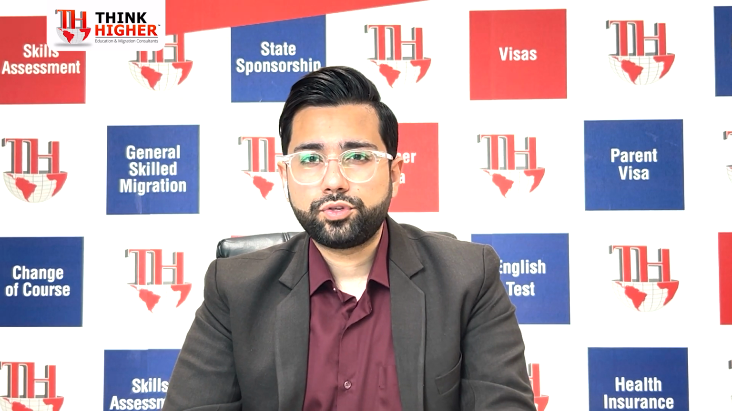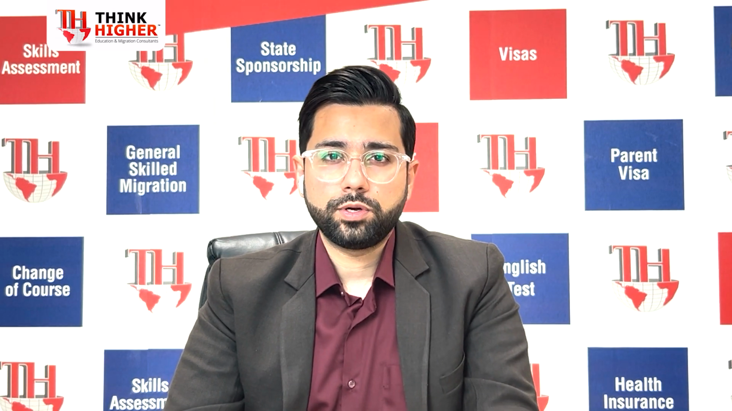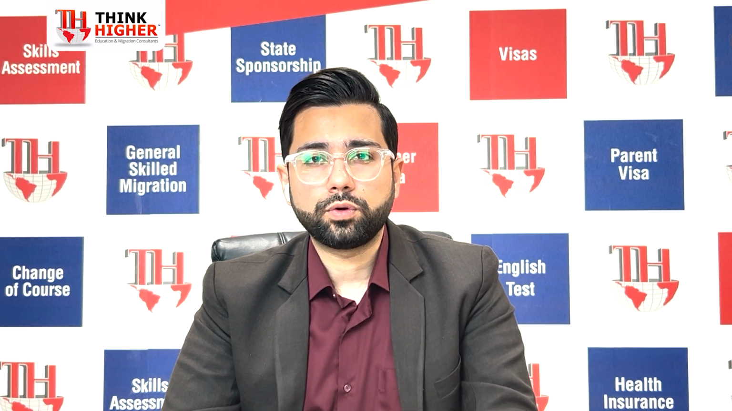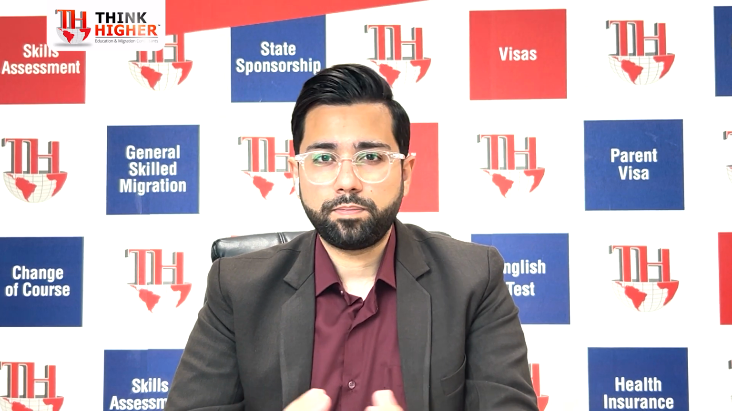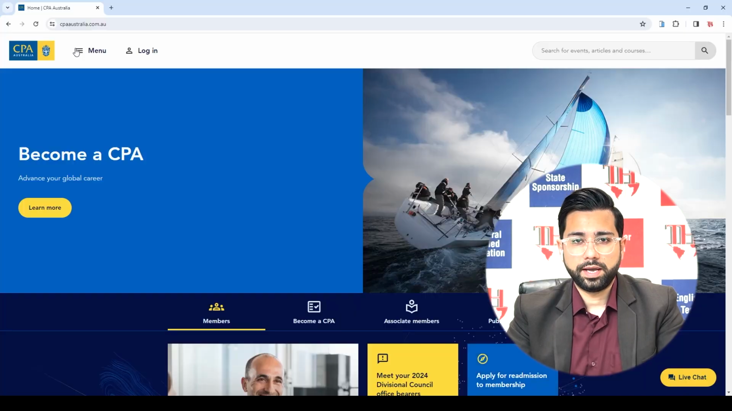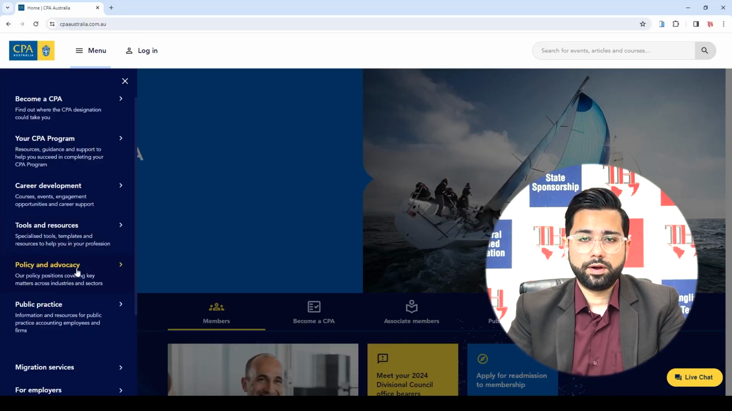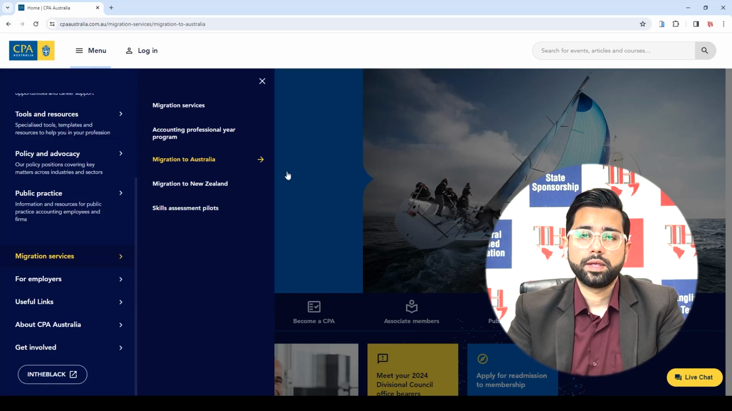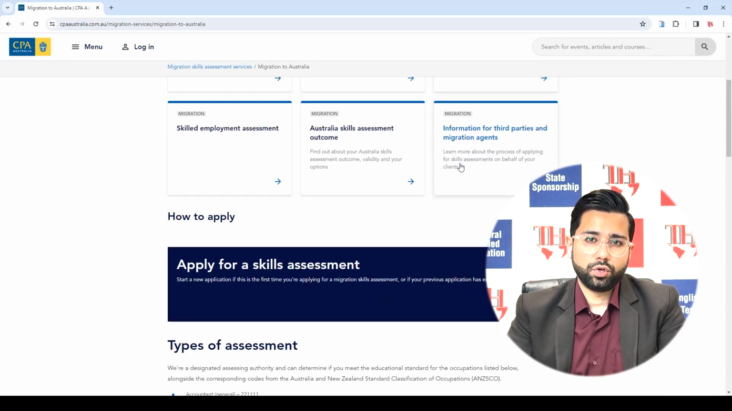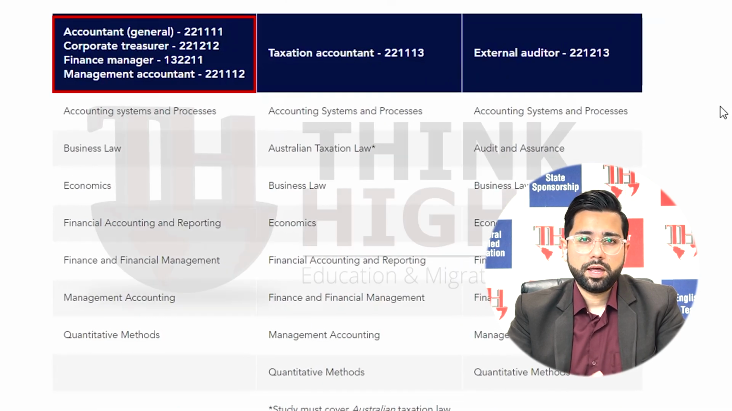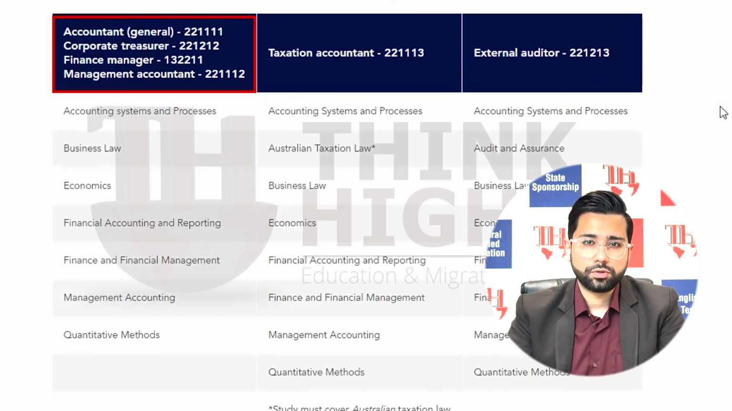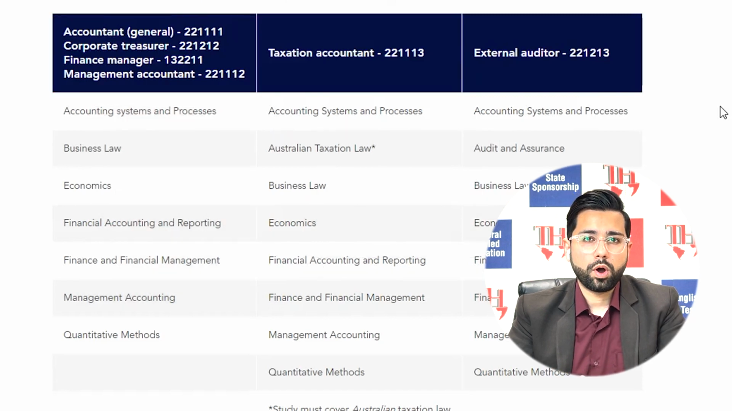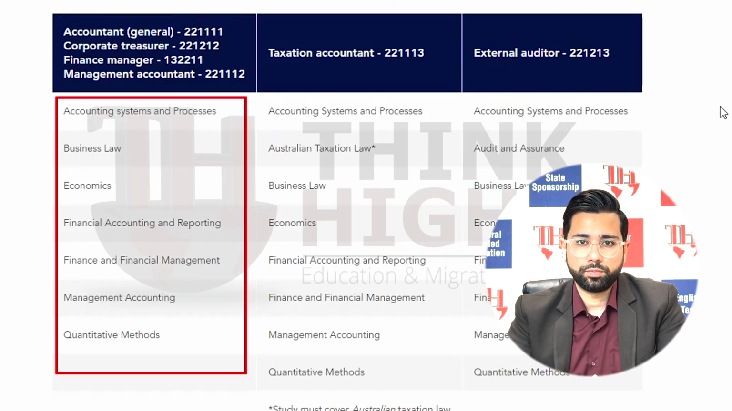To check which subjects or units you require for a positive skill assessment for those occupations, you need to go to the CPA, IPA or CA website and look there. You will find a table with all the details mentioned. On this screen, you will see four occupations: accountant, corporate treasurer, finance manager and management accountant. They all require the same set of core units to be completed.